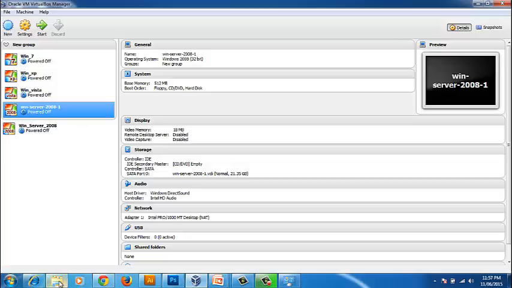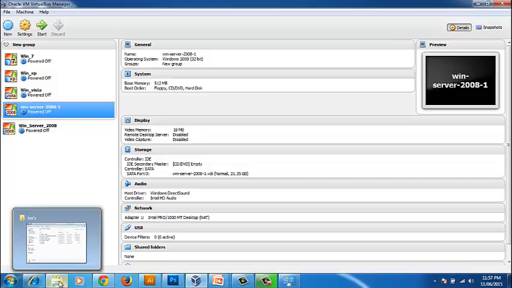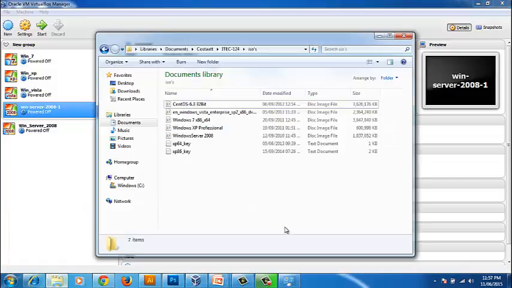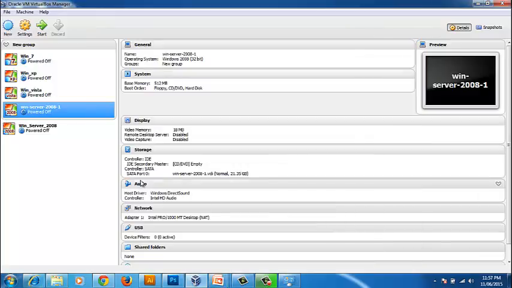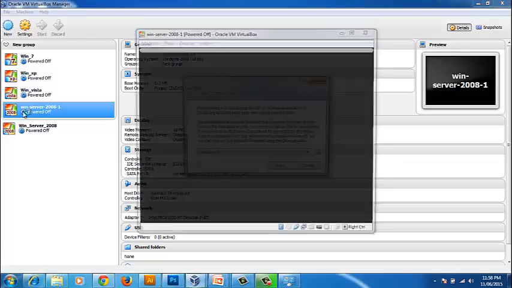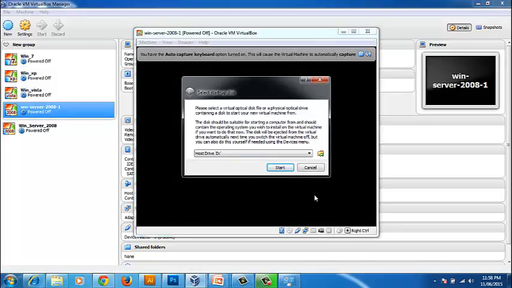Make sure that you have your copy of Windows Server 2008. I have an ISO version of that file here. Okay, let's install Windows 2008 in the virtual machine. Let's double click on the power button, and this will open your virtual screen.